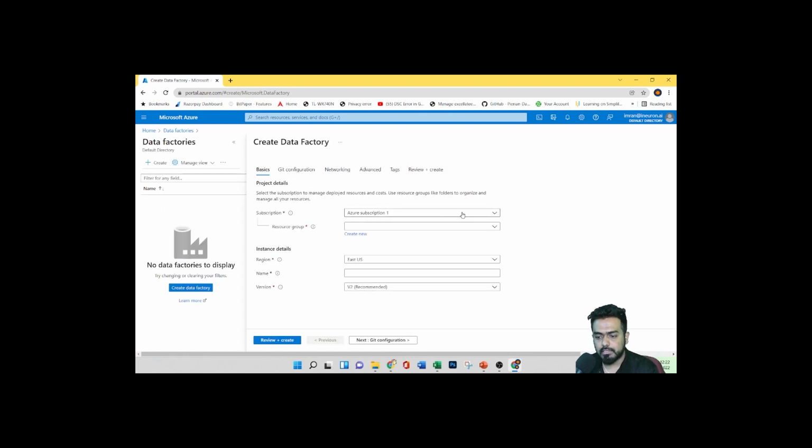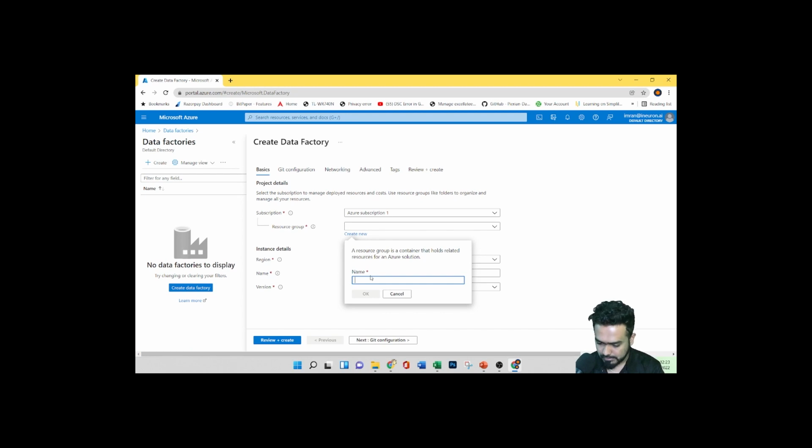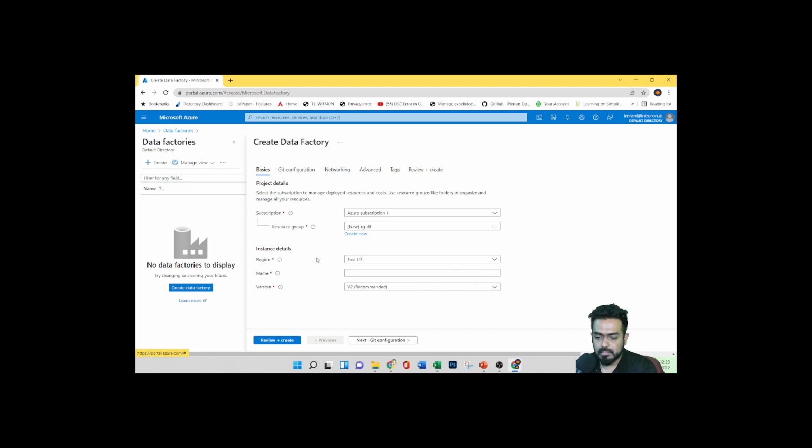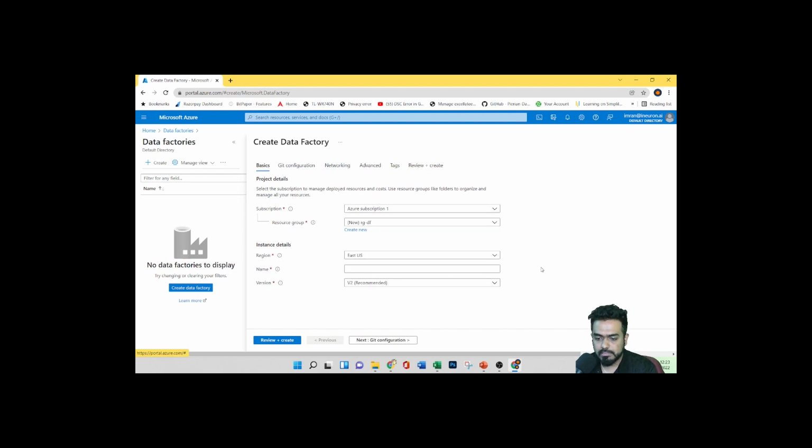These are the basic steps we need to fill in before creating any resource in Azure. First is project details. This is my subscription, and if you have any other subscription you can choose it here. Let's create a resource group, I'll create RG TF. The region I'll keep as East US.